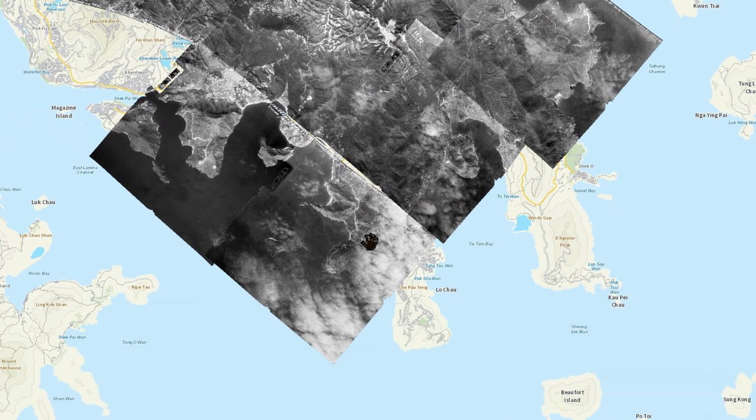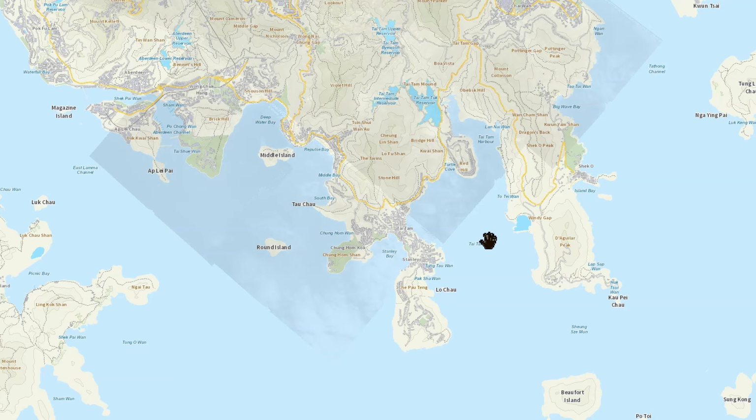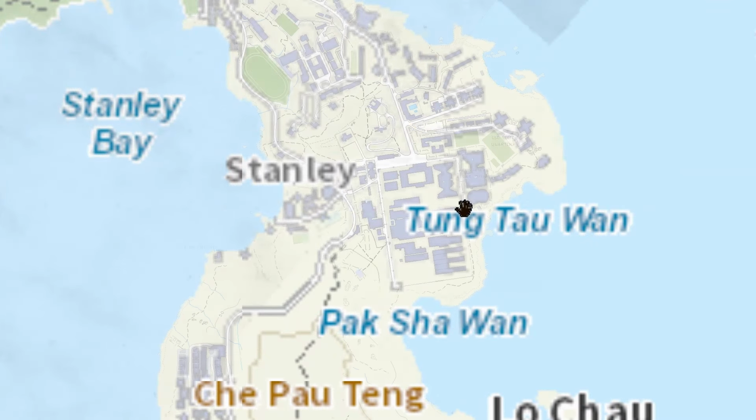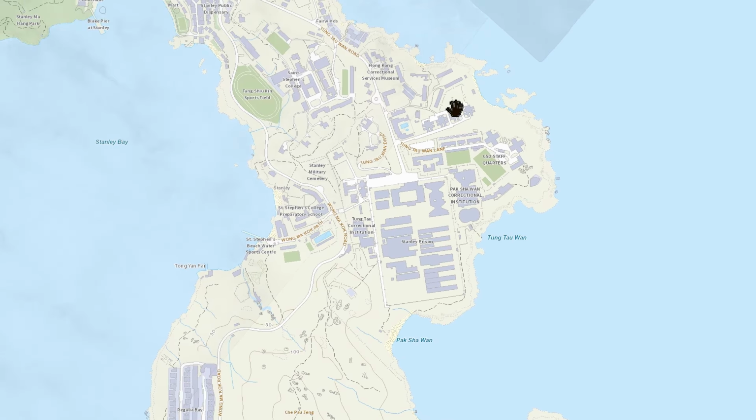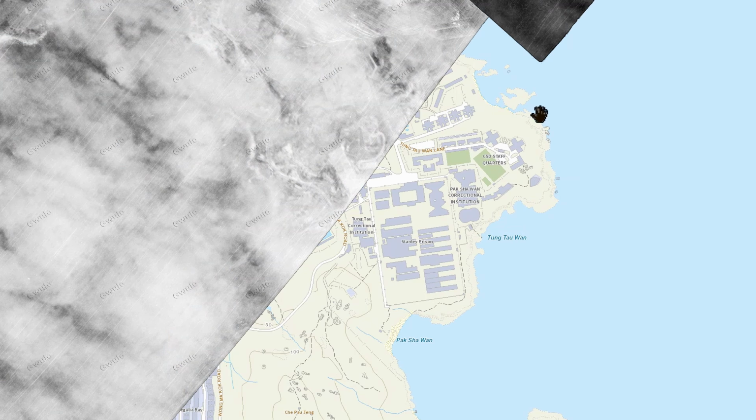So here's the Stanley Peninsula at the bottom. We can see the Stanley Prison, its distinctive shape here, and then the internment camp where the Japanese interned the Allied civilians. That's this land all around here. But unfortunately on the day the plane flew over, it was still cloudy. We haven't got to the afternoon when the cloud clears away. So R.E. Jones didn't see the plane, and sadly for us, the plane doesn't see Stanley Camp either.